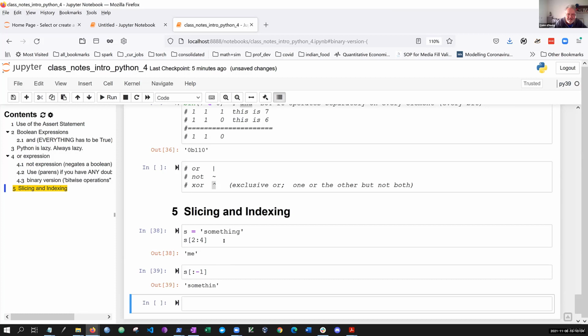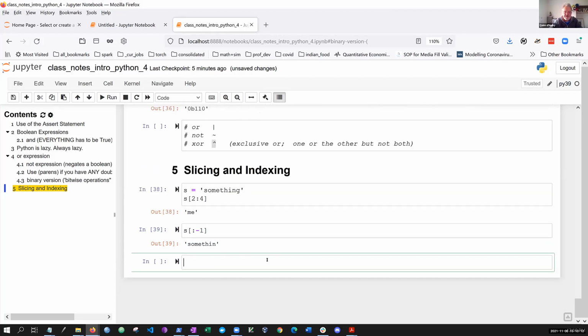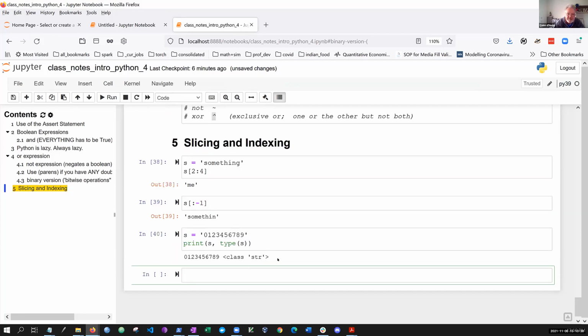And this looks kind of horrible, and it kind of is, but I think you'll appreciate it as being really elegant. So to show you how this works, I'm going to make a string called S, and the string is going to be numbers. That'll make it easy to see what we're doing. So we can ask it to print S and the type of S. That'll tell us we've got a string, and it shows us what it is.